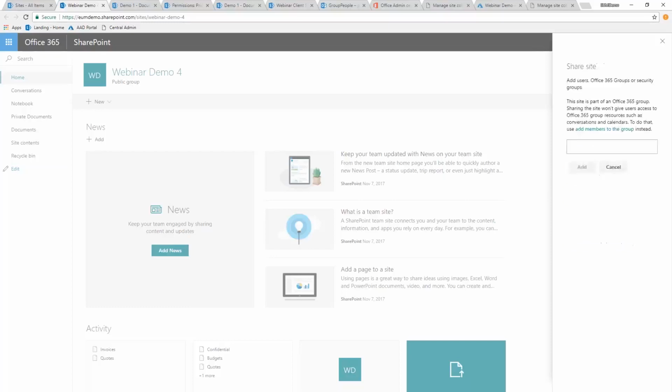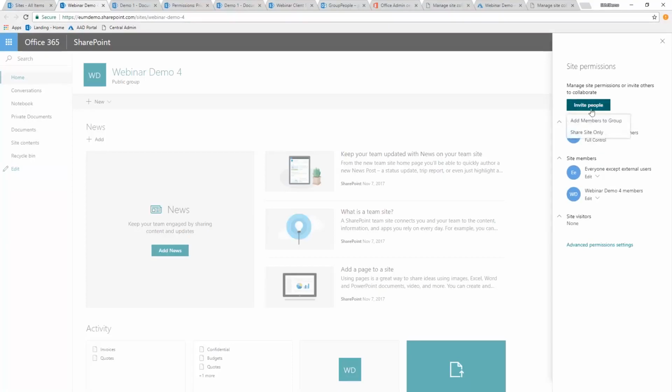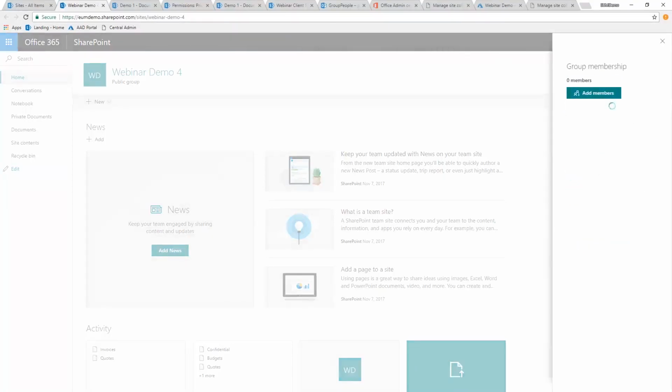So if I say I want to share the site only, I'm kind of back to the same process that I saw on the SharePoint only side of things. If I say, well, no, what I want to do is add members to the group, I can click on the add members here. Now this only works within the group to add colleagues who work for my organization. So if I want to add guests or external users, I actually need to go to Outlook.